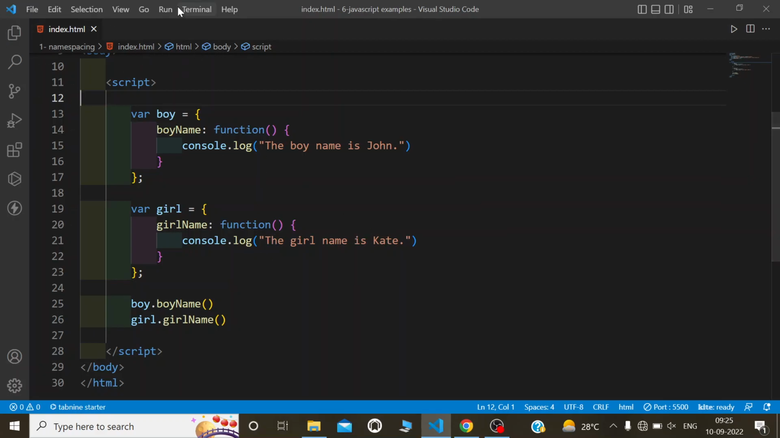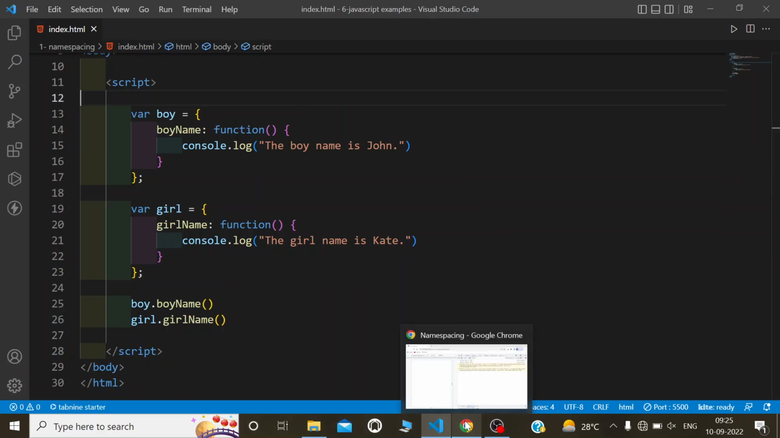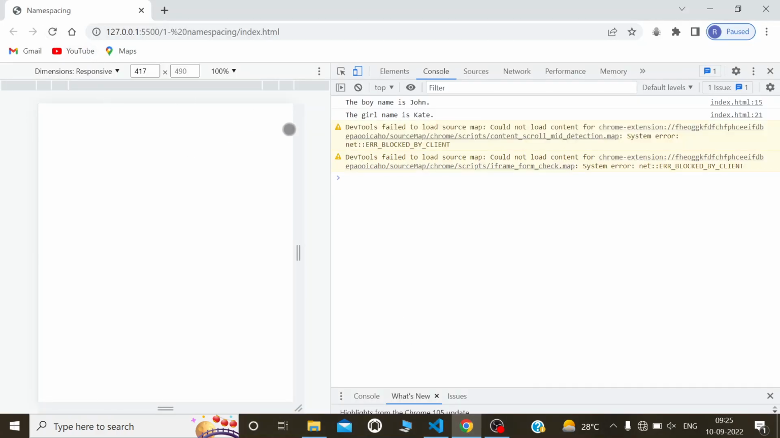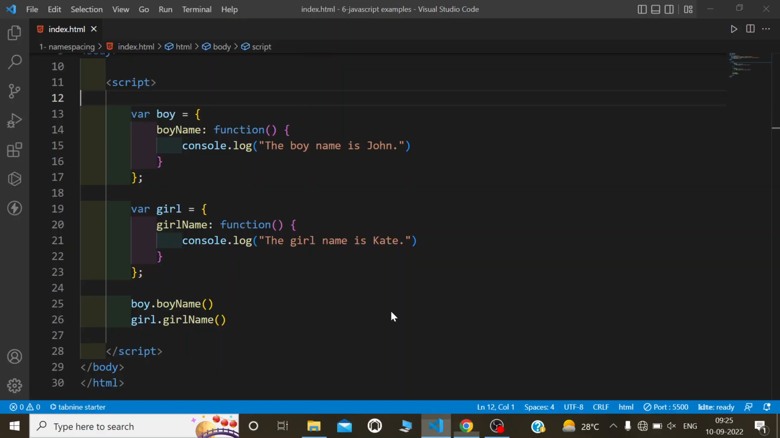Okay, so I will open the browser and we will see whether it is working or not. So yeah, in the console we are getting the output. The boy name is John and the girl name is Kate. Okay, so this is a simple example of namespacing in JavaScript.